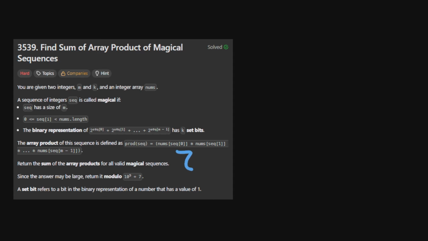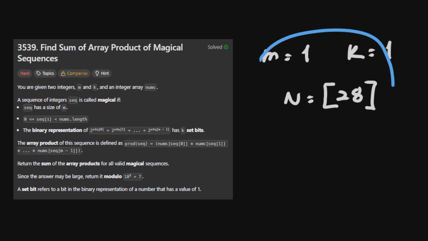And our job is to return the sum of the array products for all valid magical sequences, and we need to return it modulo 10 to the power of 9 plus 7. So as you can see, there's a lot going on here. So let's see a few examples. Let's say we have this.